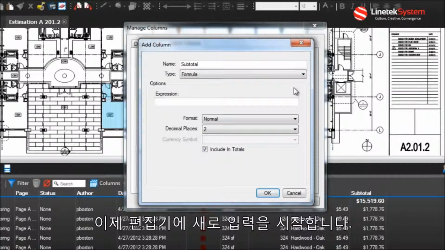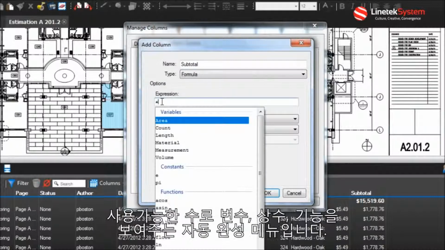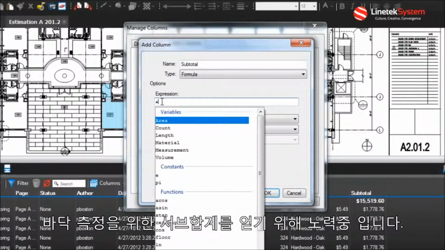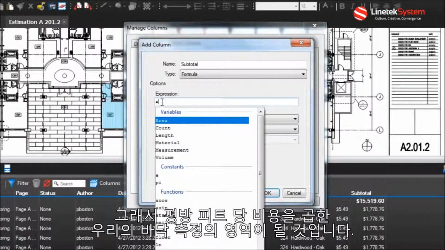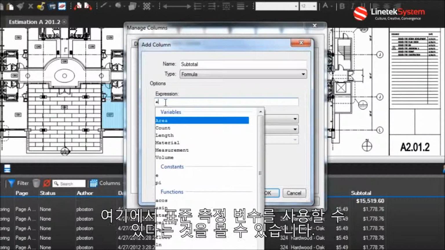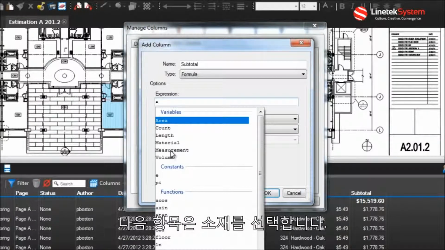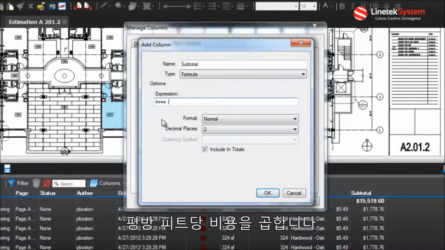Now all I have to do is begin typing in the new expression editor to bring up an autocomplete menu that shows my available variables, constants, and functions. In this case, we're trying to get a subtotal for each flooring measurement we've created. So that would be the area of our flooring measurement multiplied by a cost per square foot. You'll see here under variables, I have the standard measurement variables available to me, and then a new item here called material. I'm going to go ahead and select area, and then that's multiplied by a cost per square foot.